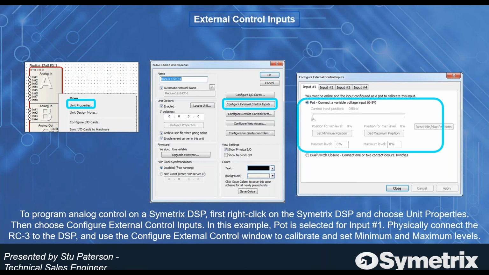So how do you do it? First off, you need to enable the potentiometer, how it's going to be utilized. So if you go into your DSP, on the left you have, that's a Radius EX in this example, you go to unit properties, then configure external control inputs, and then you have in this device your inputs around the top. They vary per device, but you want to make sure that you select pot as the use of that external control input, as opposed to dual switch closure down below.